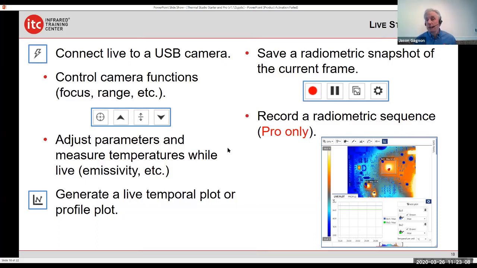In Starter, you can save a frame, a radiometric image from the live stream. With Pro, you can record sequences. So very much like Tools Plus and Researcher, it's the same file format.